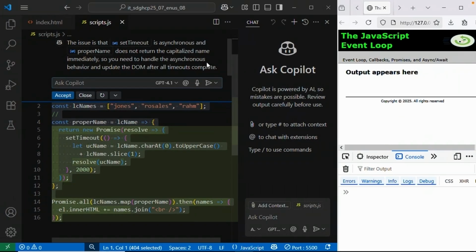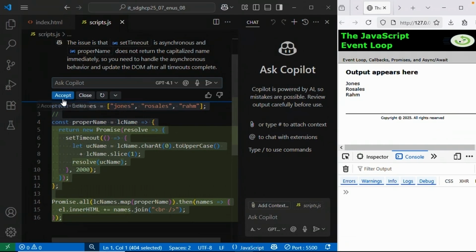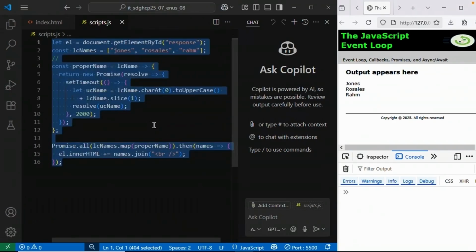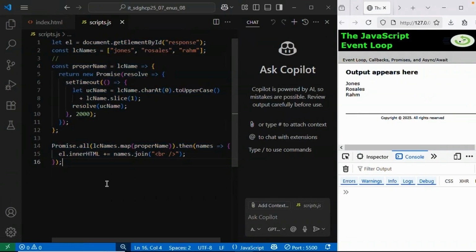The response has come back, and remarkably, checking the browser window, our names have reappeared and the first letters of each name are properly capitalized again. In the editor window, I have two options, Accept or Close. I'm going to click the Accept button below the input box to accept the code changes that Copilot suggested. Now I'll click away into any white space in the editor so we can see the updated code more clearly.